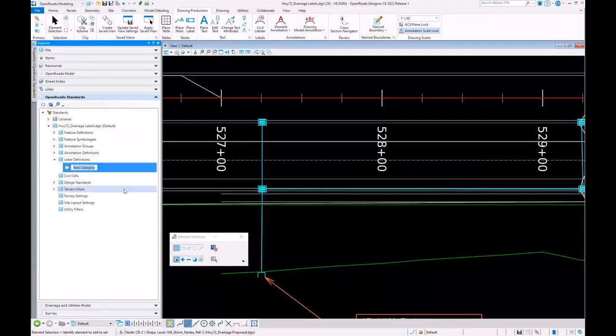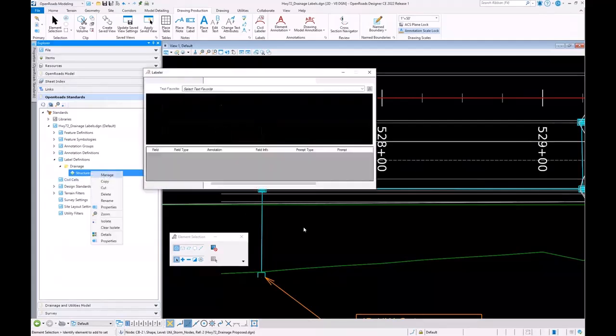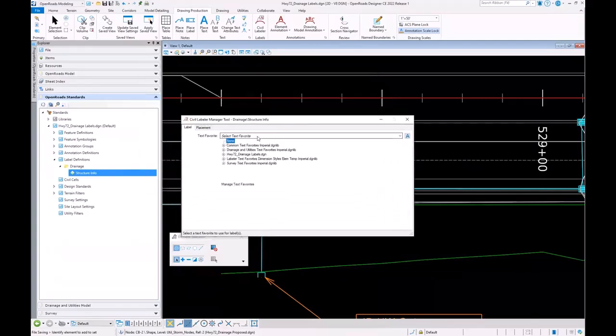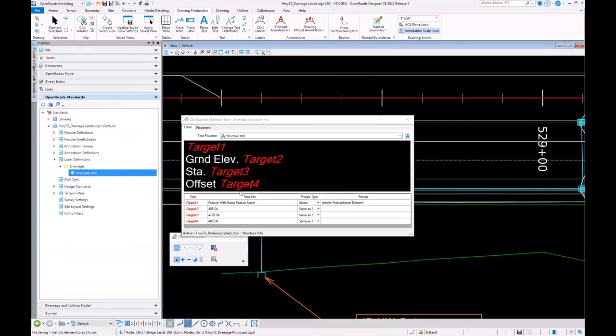So I could say this is for drainage, and we'll just create a new label. I'll right click on that and go to manage. That will bring up the dialog that looks similar to the manager before. And in my file, I should see the text favorite structure info.